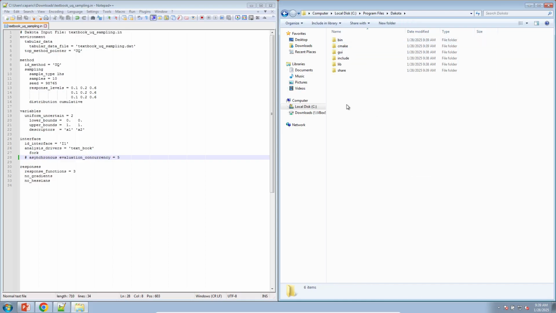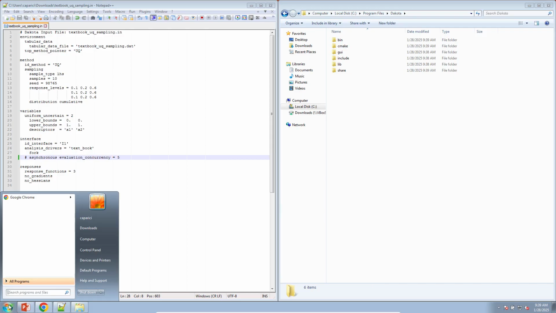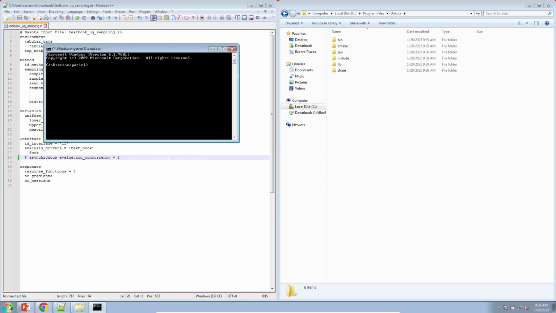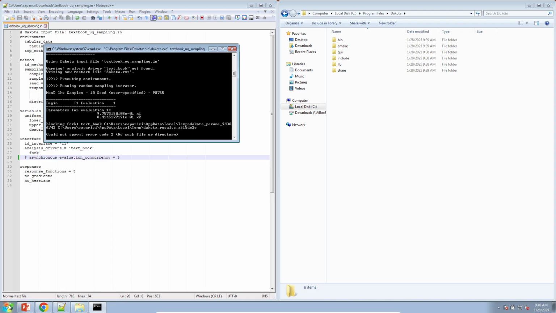So now let's run a test run with Dakota. We'll go ahead and open the command prompt. We'll navigate to the downloads directory where my input file is. And then we'll specify where the Dakota executable is. So that will be in the bin directory, and it's called dakota.exe. And then we'll specify the name of the input file. So here what we're saying is use dakota.exe to run this input file textbook UQ sampling.